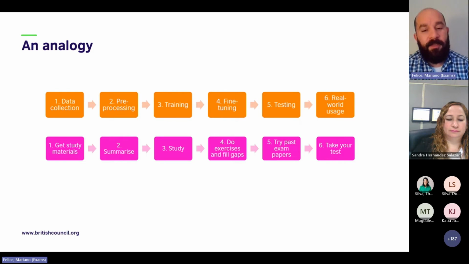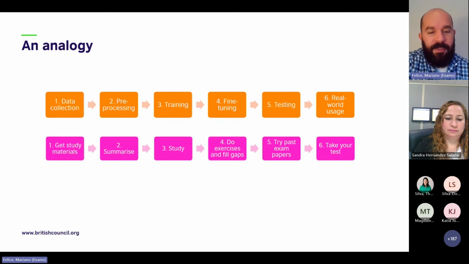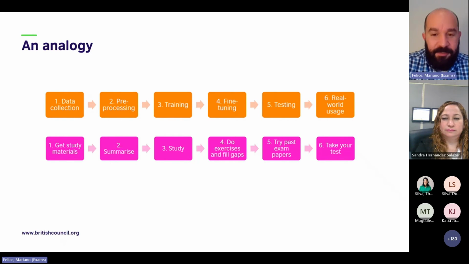Then we study from those shorter forms of the initial material. Then we do some practice exercises, and we learn new things if we need to. We fill any gaps in our knowledge. Then we maybe practice with some past exam papers, and we finally take the test that we were preparing for. So I don't know, maybe this analogy is useful to you.